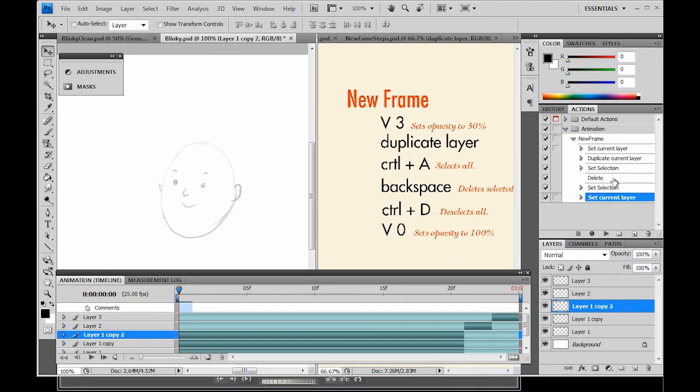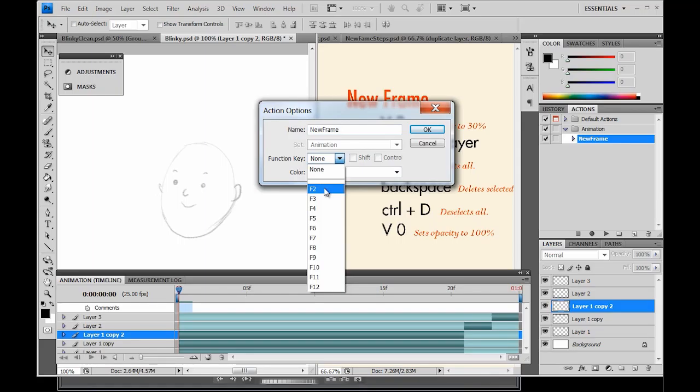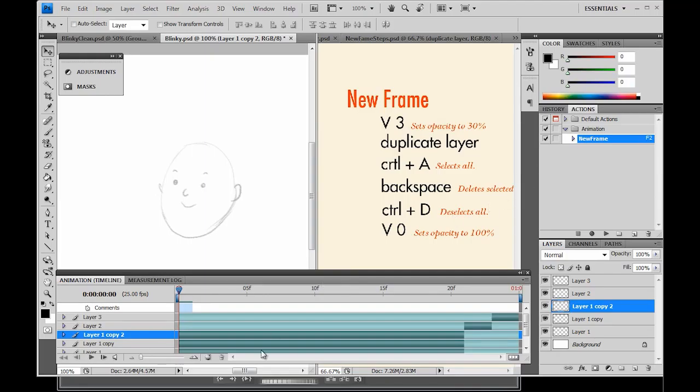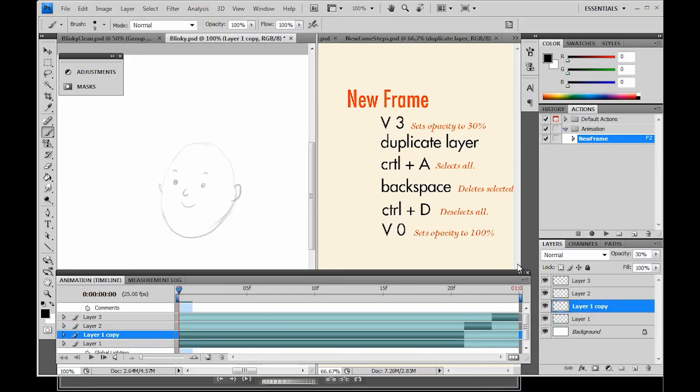So you can see over here we've got all the steps that are recorded, and we can minimize that. And a good habit to get into is starting to map these to function keys. I usually use F2 for a new frame, and that means that if I want a new frame from now on, I can just press F2, and that'll go through that entire process and hopefully create new frames for me, which will save you a lot of messing around and hopefully leave more time for animating. Okay, so now we've got an empty layer on top and our reduced opacity layer below.